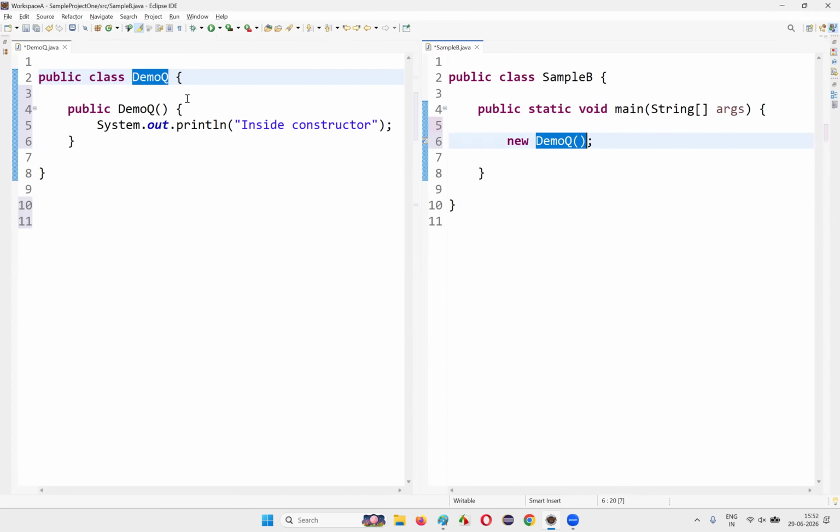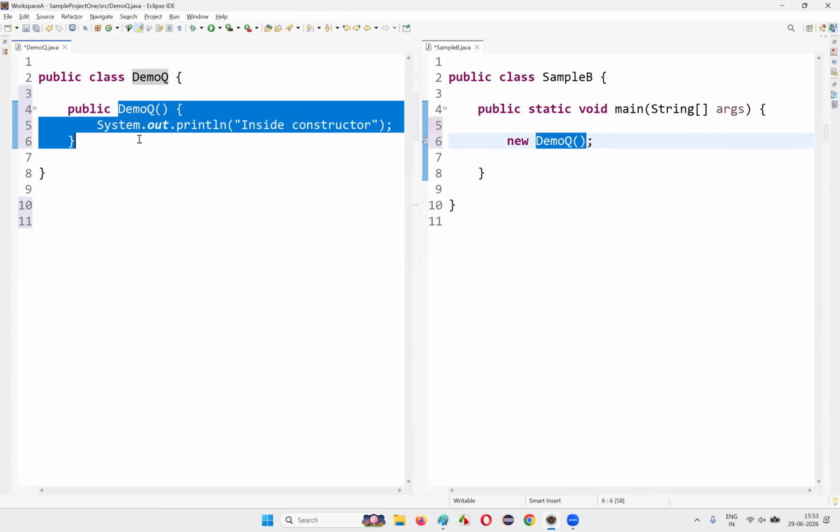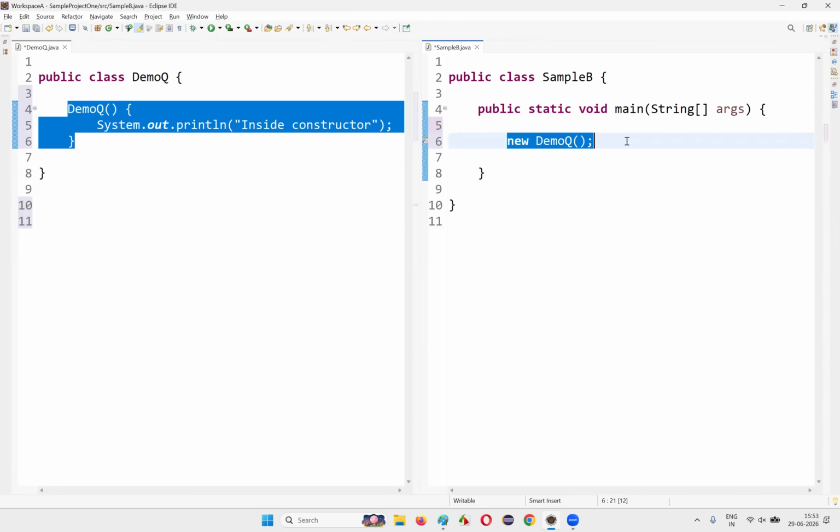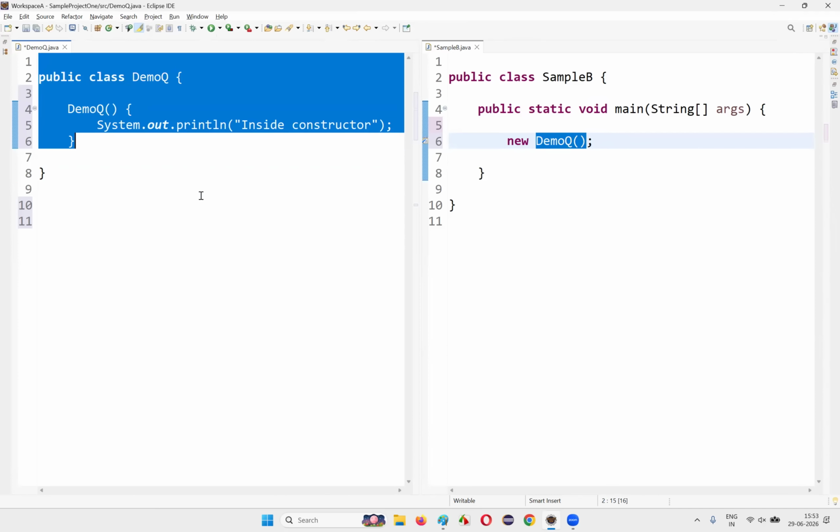Which constructor is it going to call? This particular constructor which doesn't have any parameters. This is the constructor we have in this class, and it is called when I am creating an object for this class. In the object creation statement, a constructor calling statement is going to call this constructor. Optionally, you can remove this public also; despite removing public, it will work. I'm calling the constructor from the object creation statement. I'm creating the object using the new keyword, and this is a constructor calling statement which is calling this constructor inside this class.